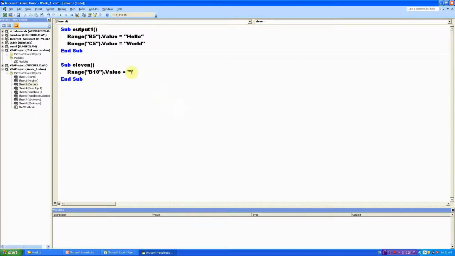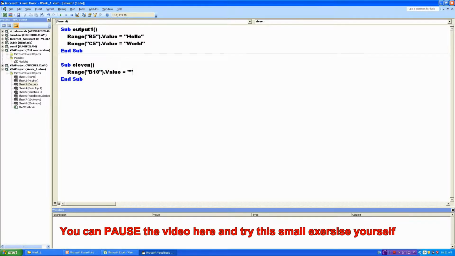What we're doing in this instance is that we're saying, okay, we're going to put something in the cell B10. What are we putting in there? We're putting nothing in there. So range B10.value equals nothing. You can't write this. If you do something like this, you will get an error. So you have to write something, but that something can mean nothing.